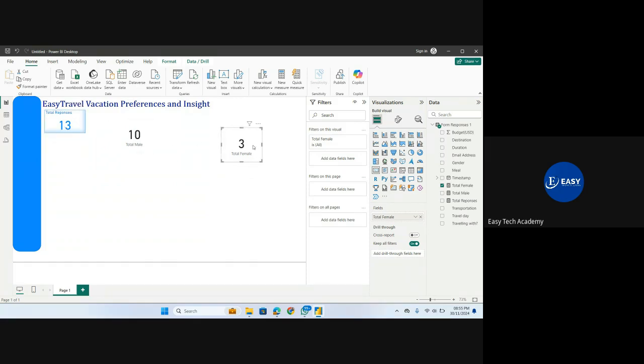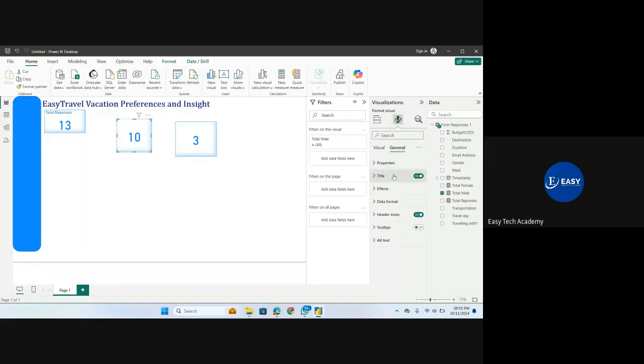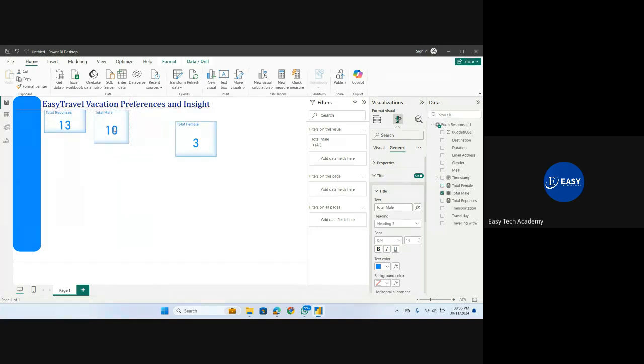So let's make it look the same like this. Click here, click on format painter, apply it here. So let me rename this. This will now be what? Total male. And this one will be what? Total female. Can you see that now? Total male, total female. So let's bring it here and make it look the same.